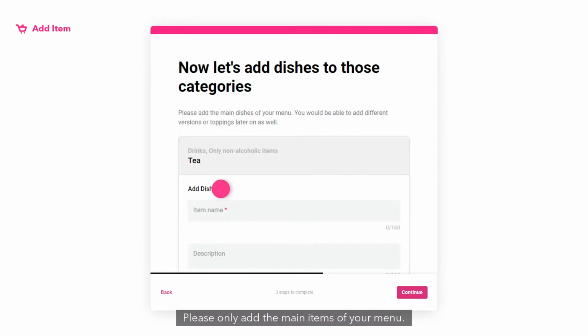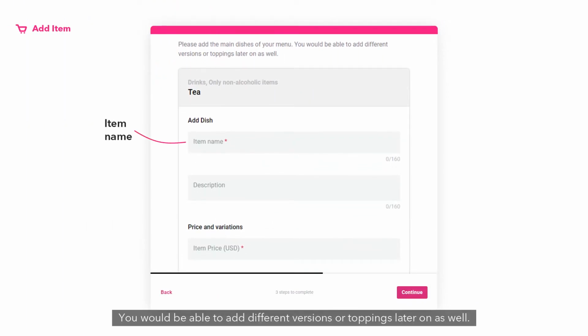Next, add items to your categories. Please only add the main items of your menu. You would be able to add different versions or toppings later on as well. To add an item, input your item name, description, and price accordingly.